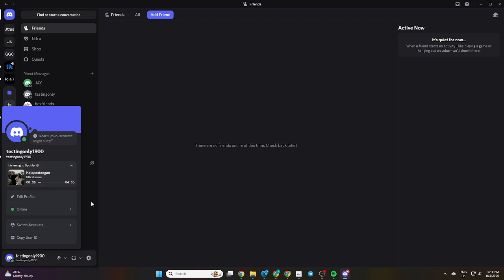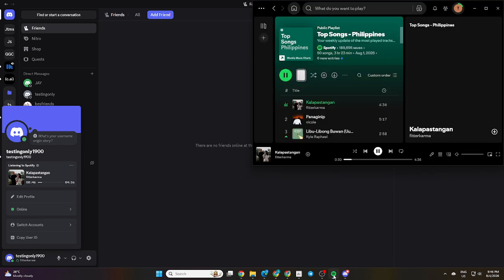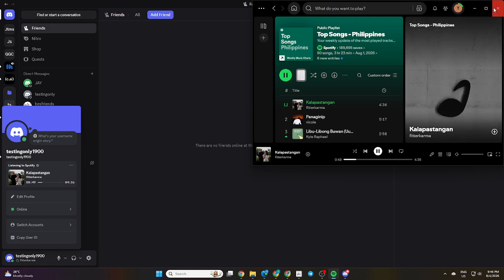If the status still isn't showing, completely close both Discord and Spotify, then open Spotify first and begin playing a track. After that, launch Discord again and give it a few moments to detect your current activity. Restarting both applications often refreshes the connection and resolves temporary issues.